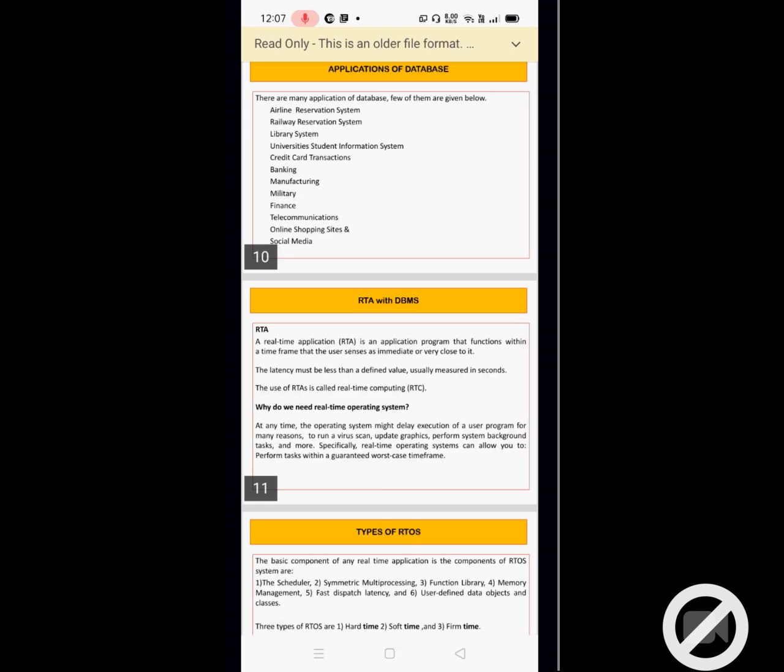And come to the library management system. There are thousands of books available in the library. So it is very difficult to keep a record of all the books in a copy or register. That is the old manual system.